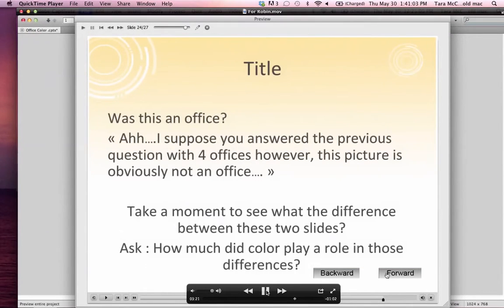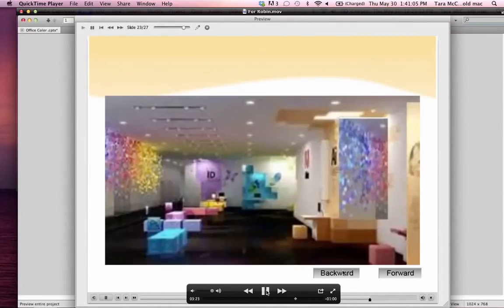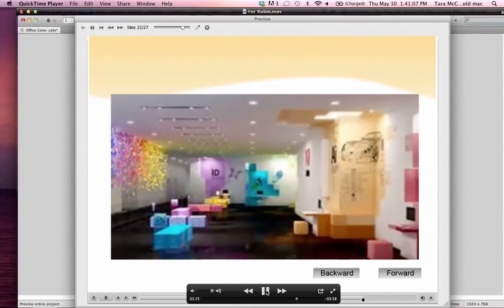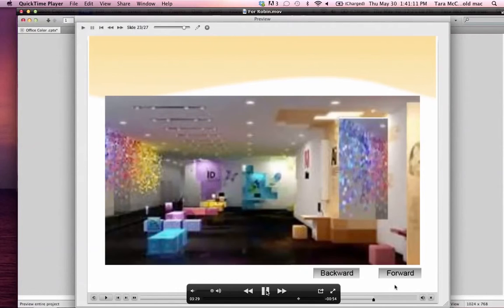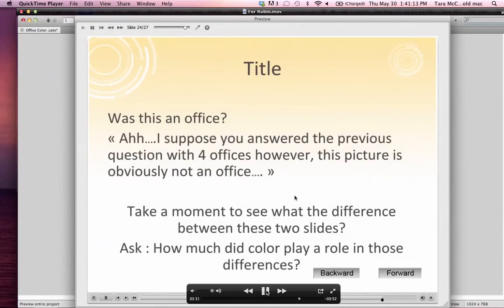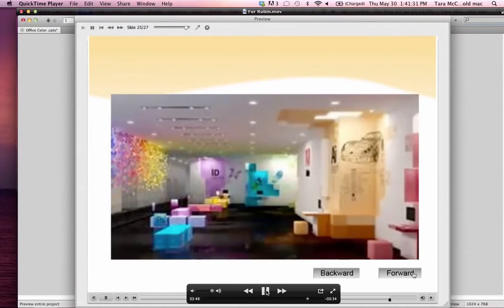And was this an office? I suppose you answered the previous question with that this was an office. But you'll notice that this picture obviously was not an office. Just take a moment to see the difference between the two slides, and really how much did color play a role or affect your perception.